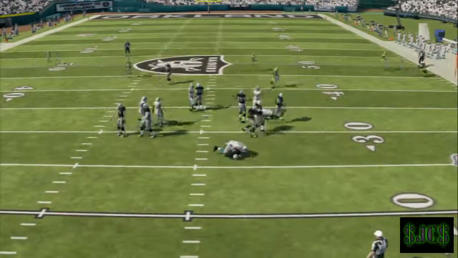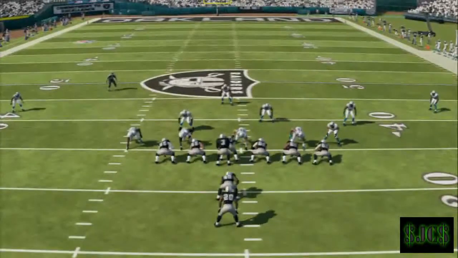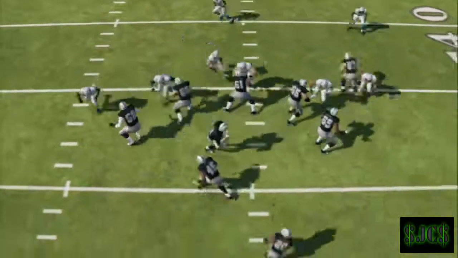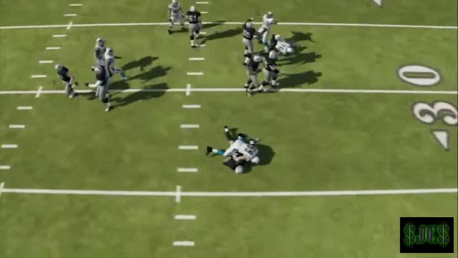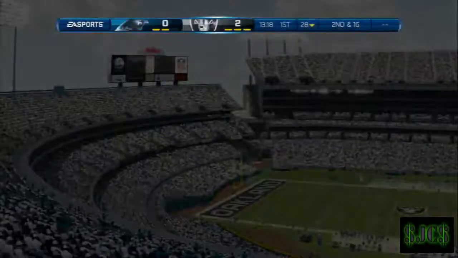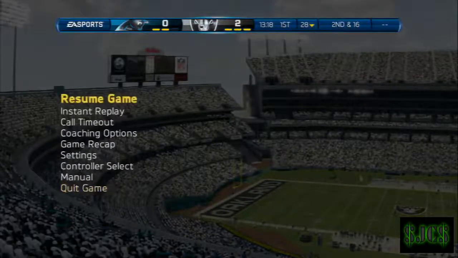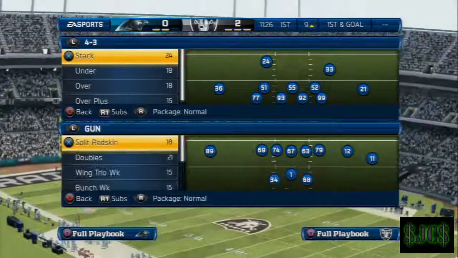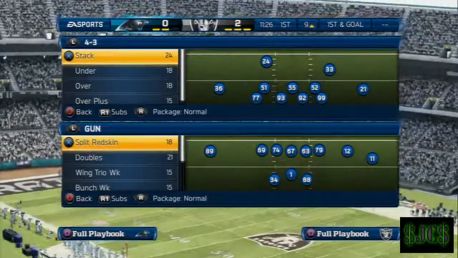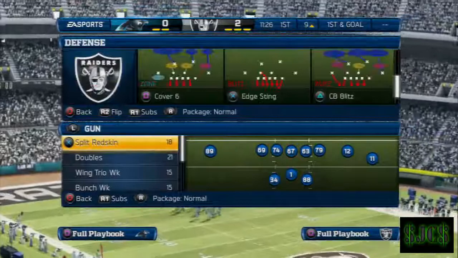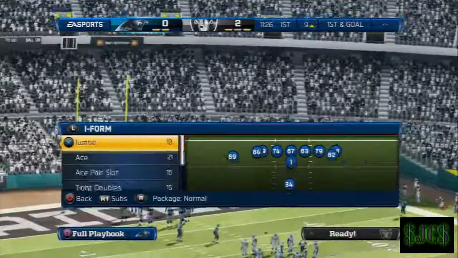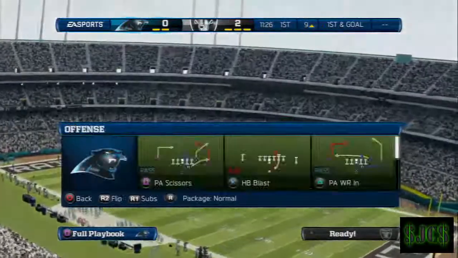I'll run the replay. I'll run the play one more time for you. Then we'll get into the second part of the video, which is the two-way edge heat for the edge sting. So let's go ahead and run the play one more time. We go into the 4-3 under. We're going to the edge sting, and all you do is re-blitz the right D tackle, which is the D tackle on the left side of the screen.